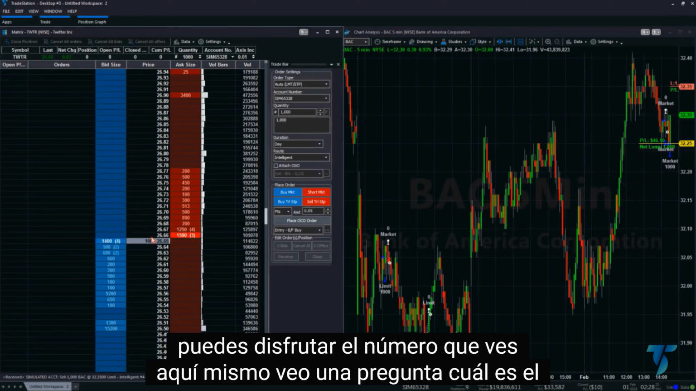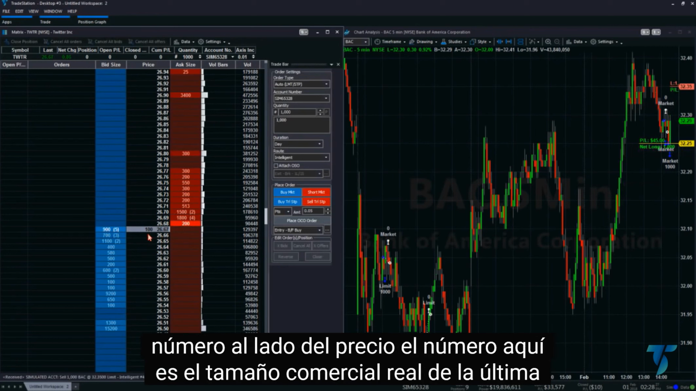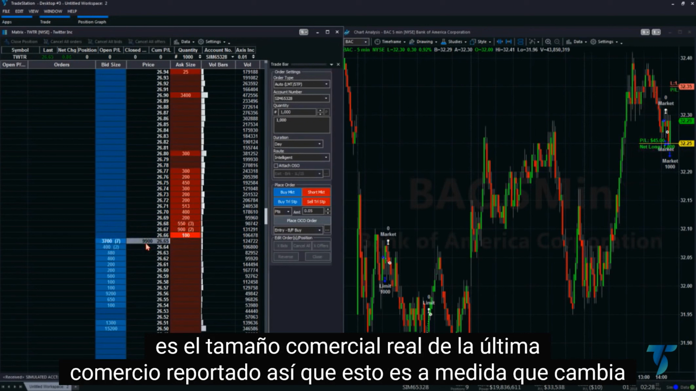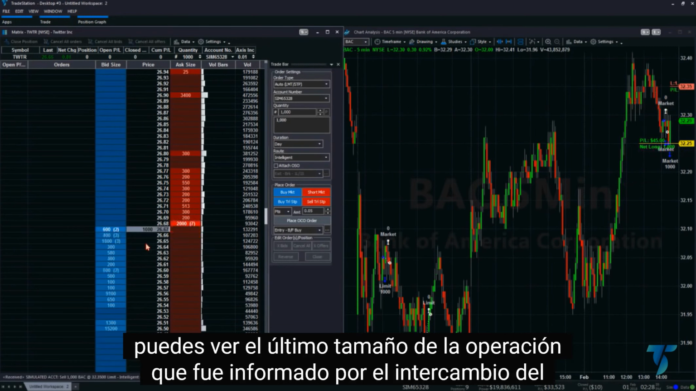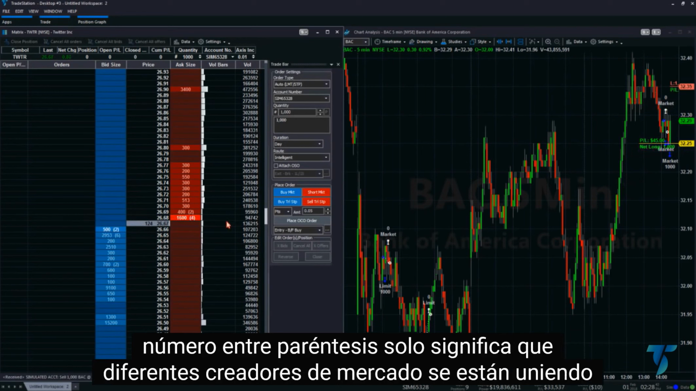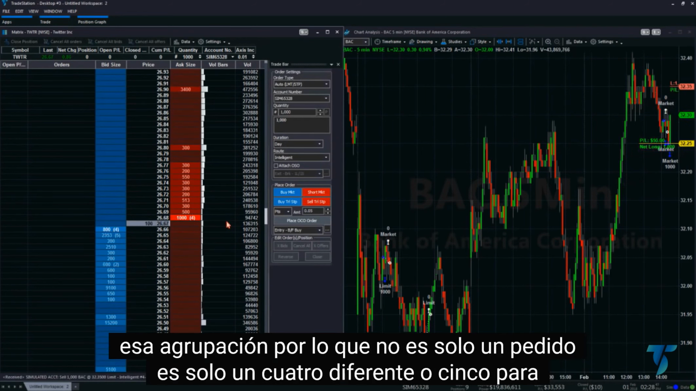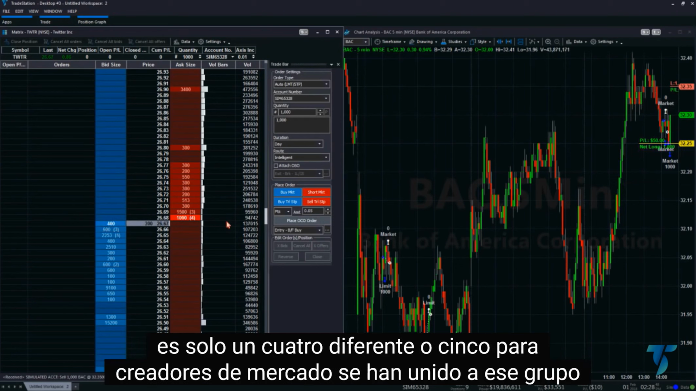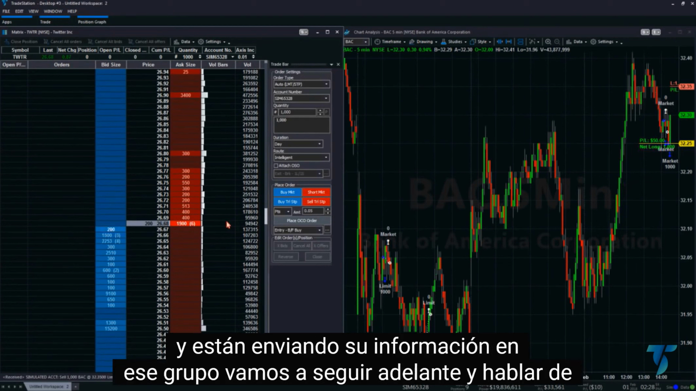I see a question: what is the number next to the price? The number here is the actual trade size of the last reported trade. As it changes, you can see the last size of the trade that was reported by the exchange. The number in parentheses just means that different market makers are joining in that grouping. So it's not just one order, it's 4 or 5 different market makers that have joined in that group and are submitting their information in that group.